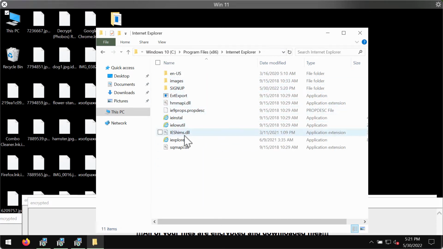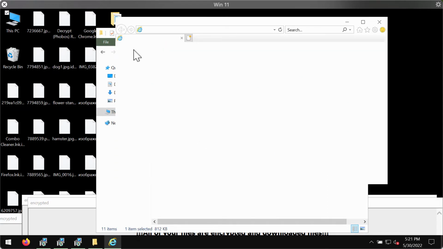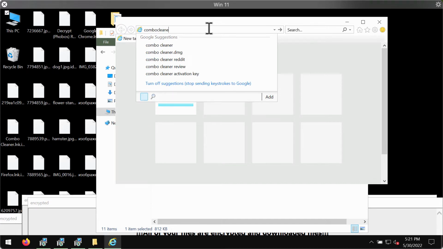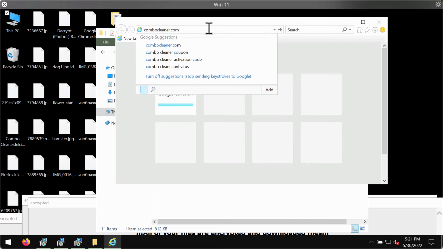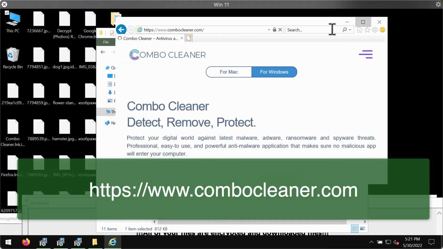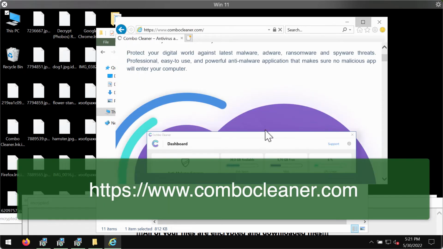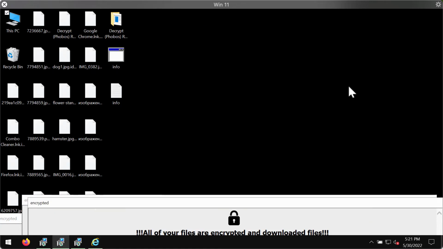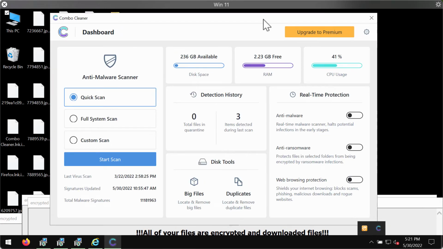We recommend you remove this ransomware immediately with the help of the program called Combo Cleaner Antivirus. You may get it on the official page, combocleaner.com. Download Combo Cleaner Antivirus using this official page. Use this green button to download the software, install it, and then start carefully researching your system.